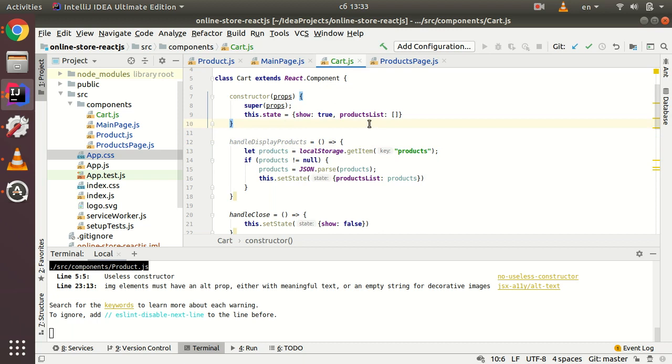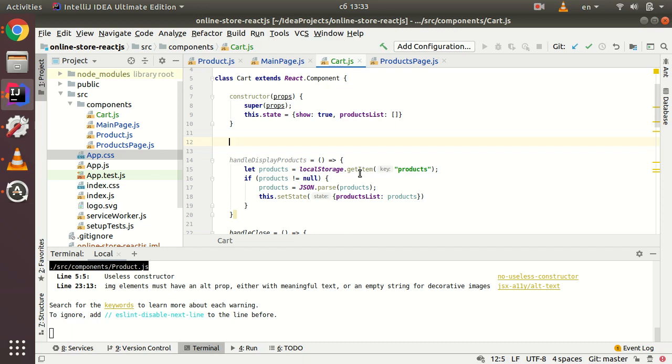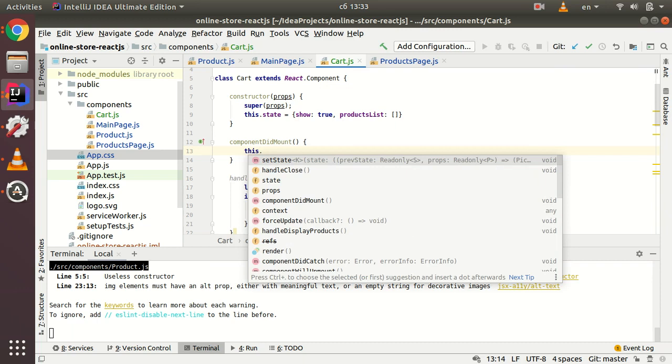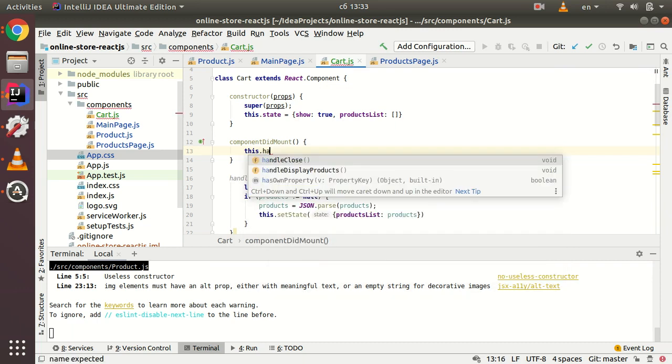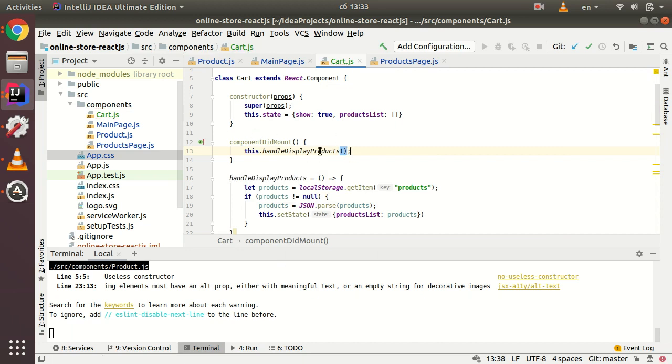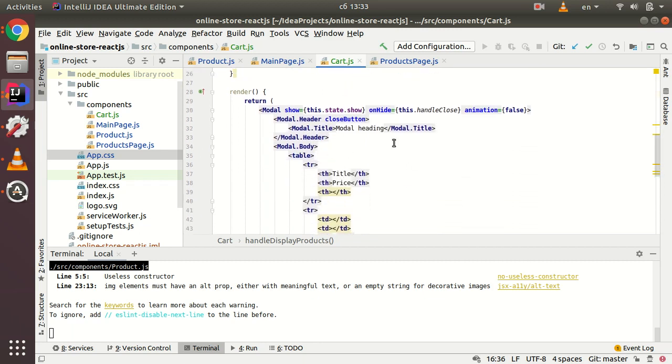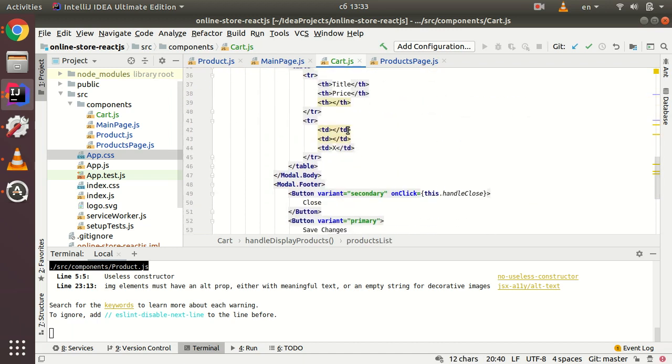In ReactJS, there are some functions which trigger when the component is started, and one of these functions is componentDidMount. It triggers when the component is loading. So I'm going to handle this and handle display products. So componentDidMount will trigger after the component is loading, so it triggers handle display products, and after that I put the products into the products list state, and then I'm going to loop through this state products list and display my products.